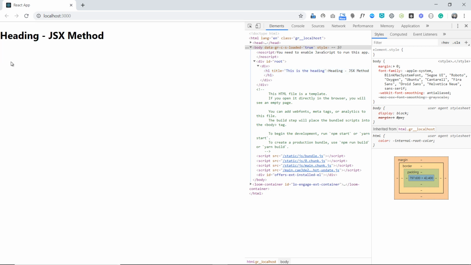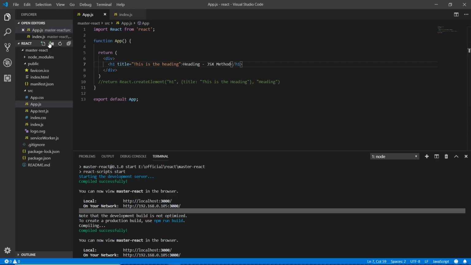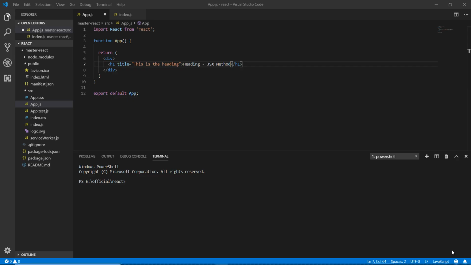So now I think this way is best and easy, so we should go with the JSX method for the future. Now in the next lecture we're going to talk some more about the JSX. I was just comparing why to choose the JSX and why not. So I guess now we understood how to do this and why to do this. So in the next video we're going to talk a lot more. Till then, stay tuned.